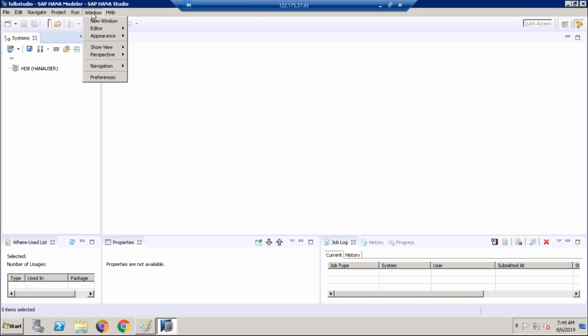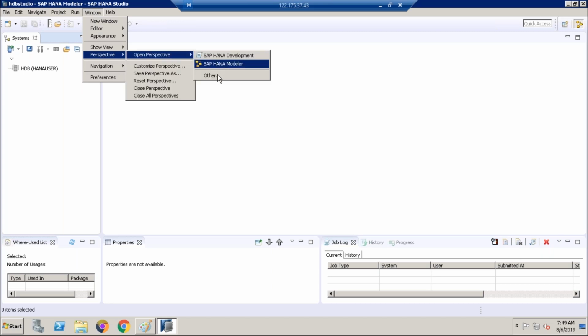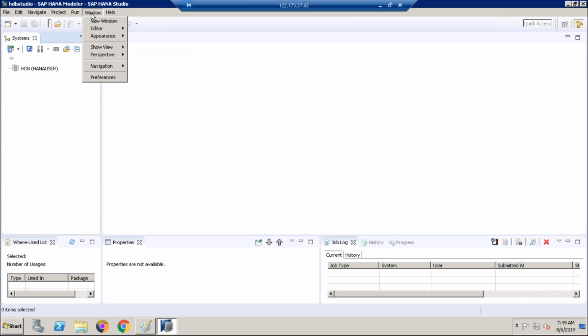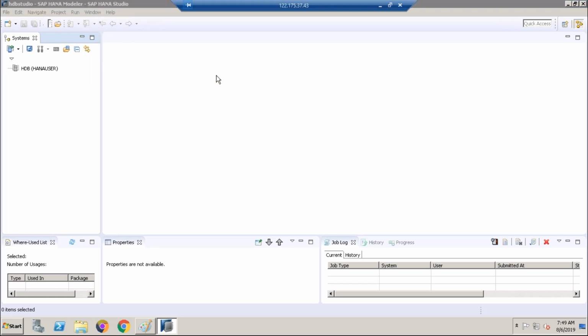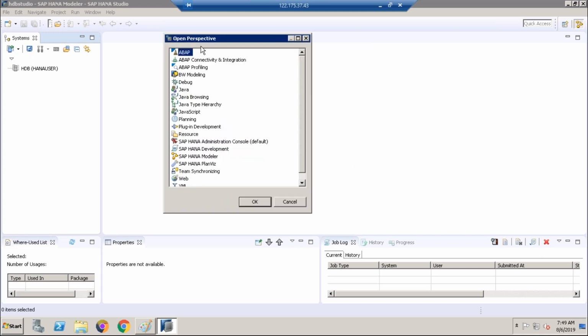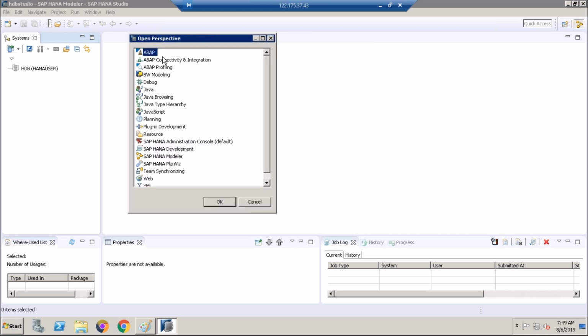So here you need to select the Window option, Perspective option, Open Perspective, Other option. Here you will find a number of perspectives. This is the ABAP perspective. If you want to work with AMDP, CDS, external view, database procedure proxy, we need to work with the ABAP perspective. Even AMDP, everything.